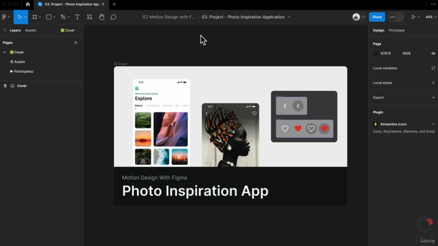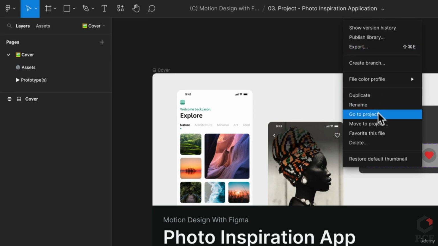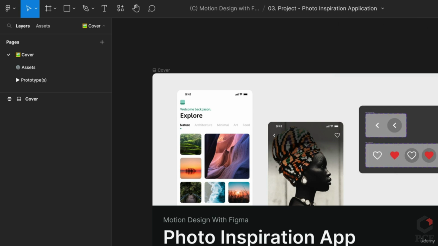If you are following along with me, we are going to be building some pretty cool things today, anything from interactive icons all the way to prototypes. So you need to get this resource. You should have a link to it, the photo inspiration application resource. Don't request to edit it. Come into this menu and go to duplicate the file, or duplicate it to your drafts. That's the best way to get this one.